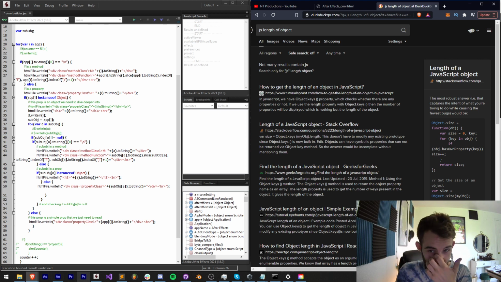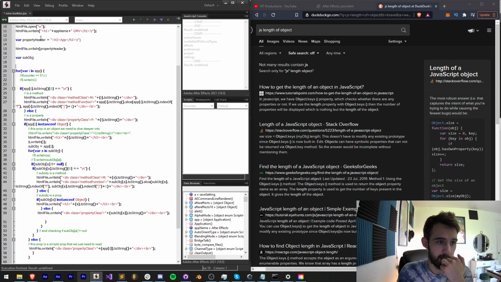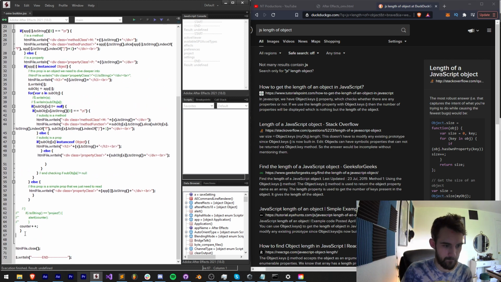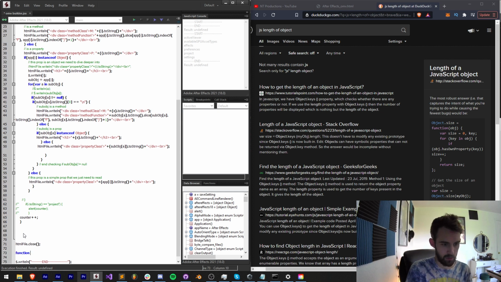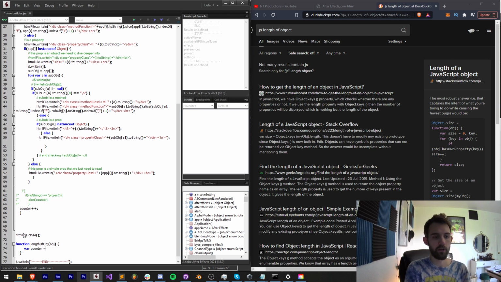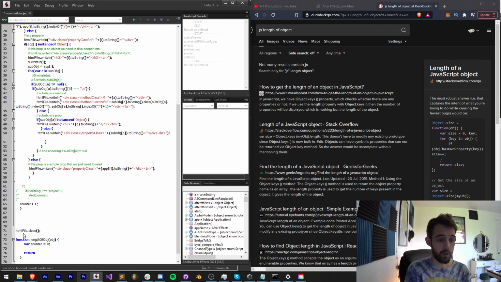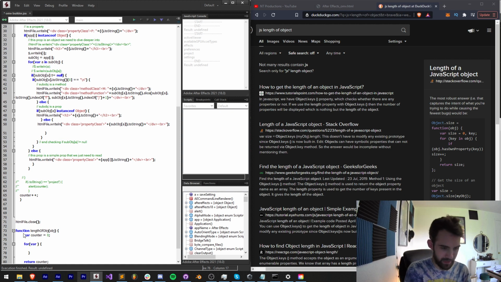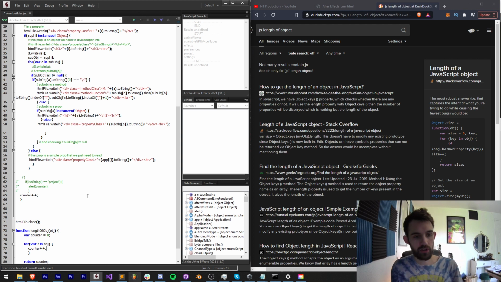I guess we need to set a custom function. Let's just say create a function called length of object. Give it an object. We'll create a counter variable and set that to 0. And whatever the counter variable ends up being will be the length. We're going to say for var c in object, counter++. And that should just give us the length of our object.